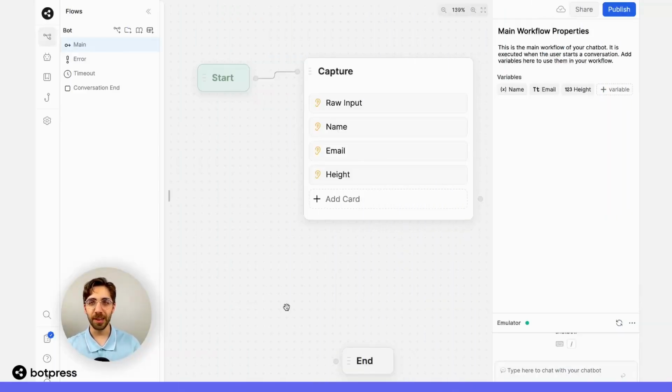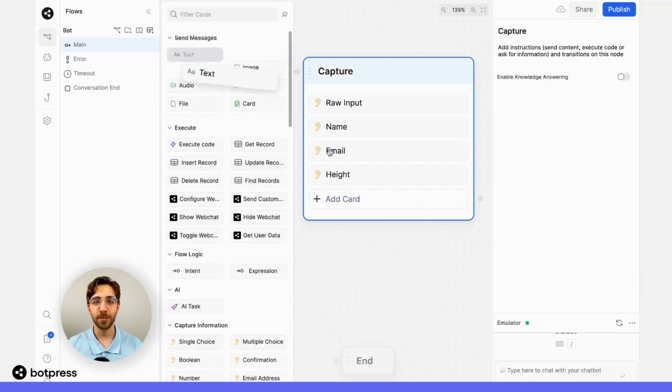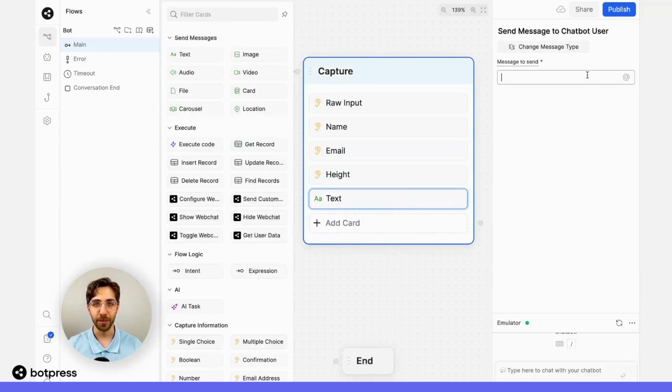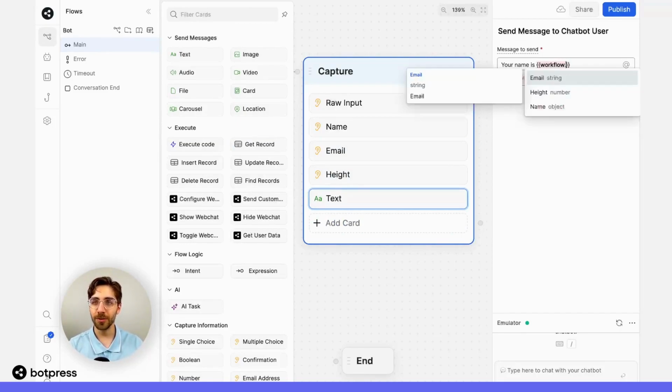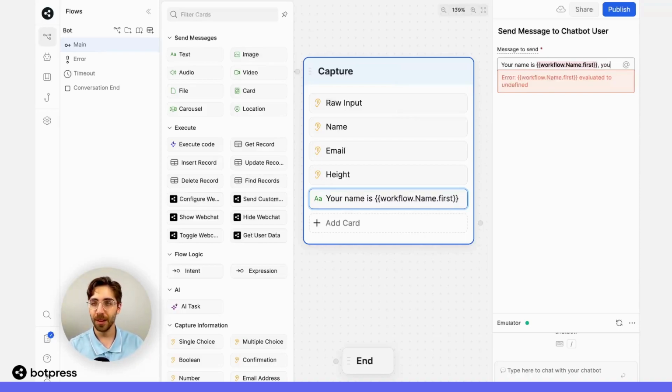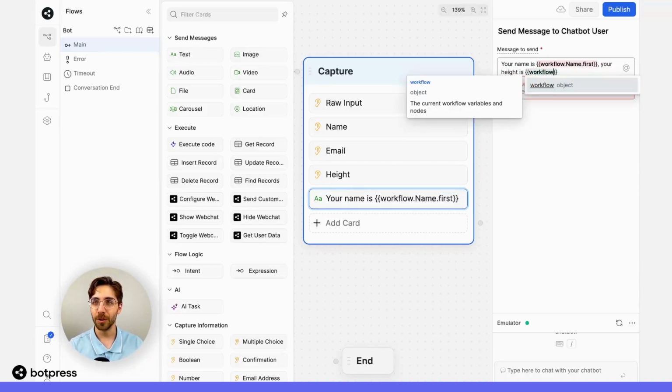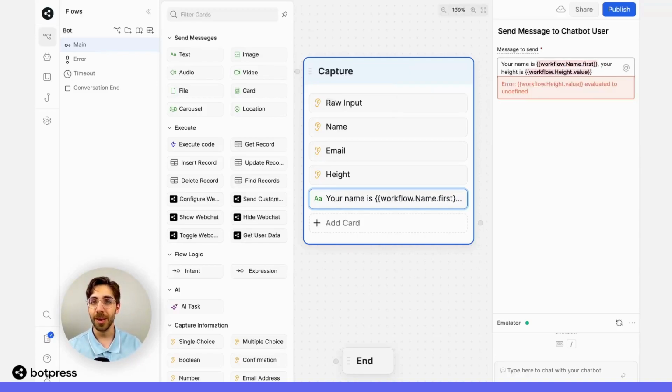Now that we've set everything up, let's test it out. At the end of this node, I'll place a simple card that contains each of these variables. I'll say, your name is workflow.name.first, just to grab that first name. Your height is workflow.height.value, to grab the actual value, which we collect in meters. So I'll say, your height is this number meters. And your email is at workflow.email.